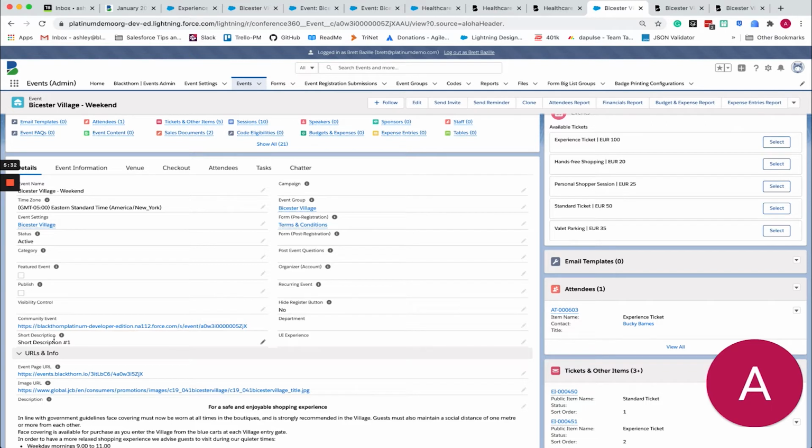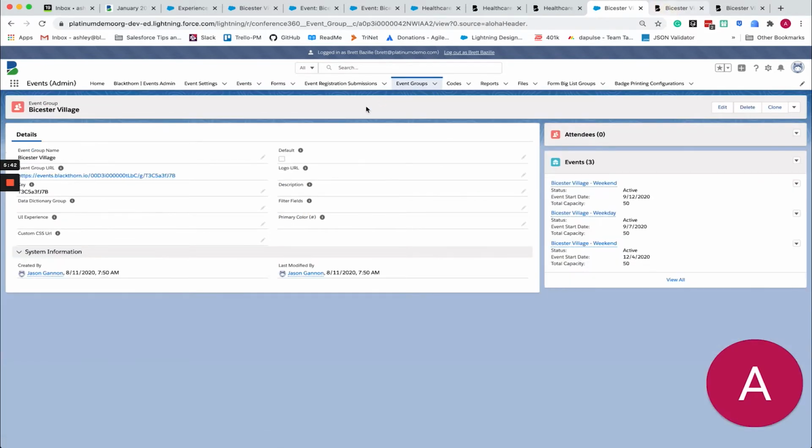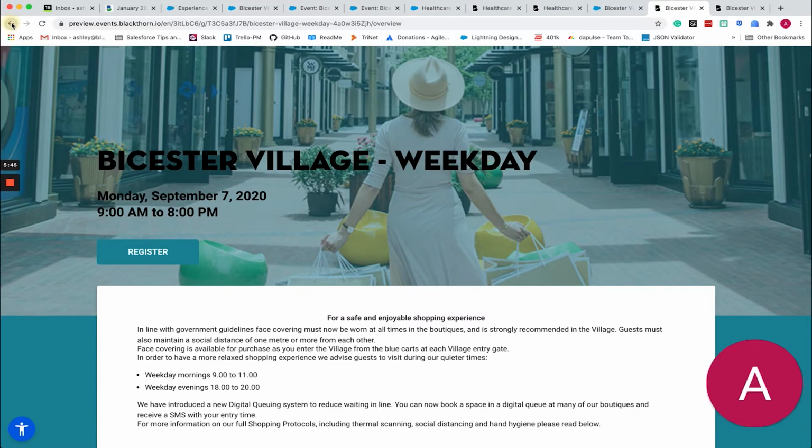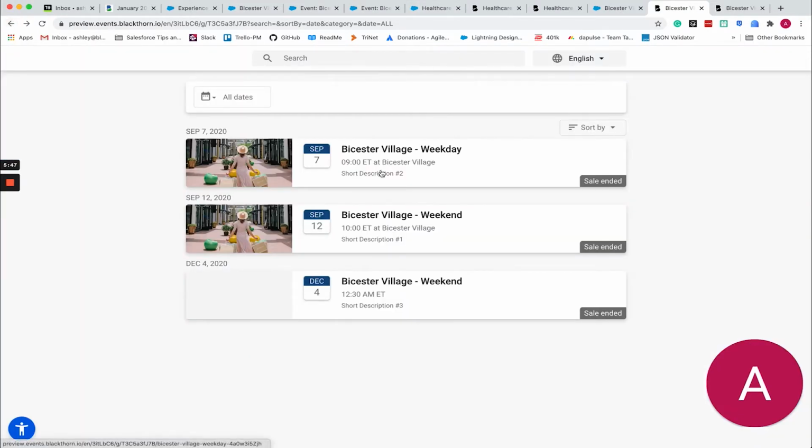If you do not see it on your event layout, go ahead and add it. When you define this field, it will then provide a description of this event on your event group. So I'm going to go ahead and come over here and I will just navigate back so you can see that this is what it's going to look like with the preview URL and on January 20th in production.